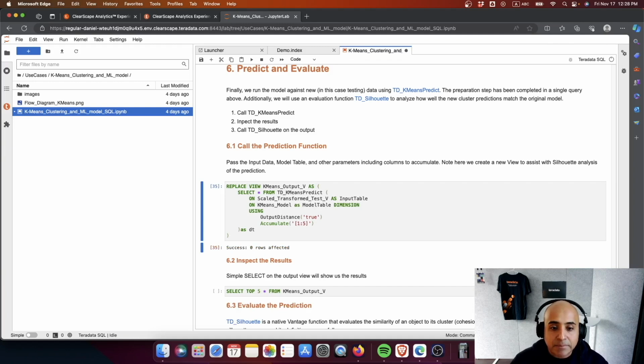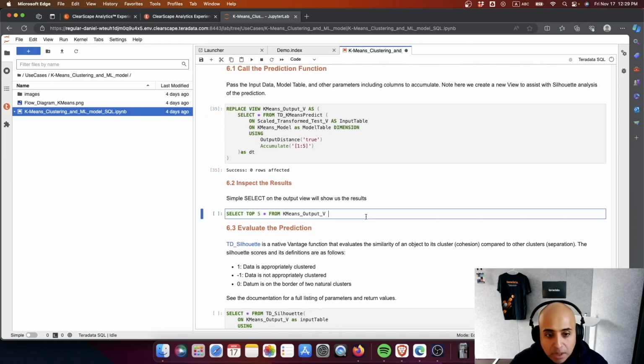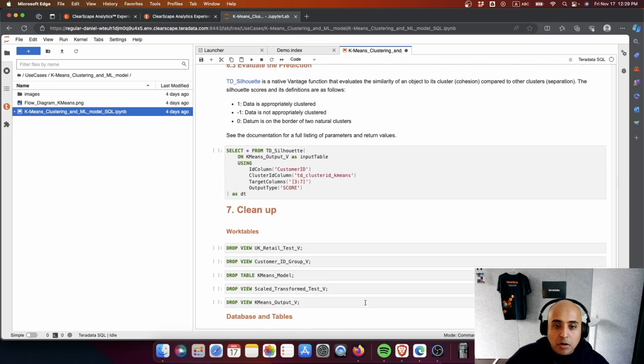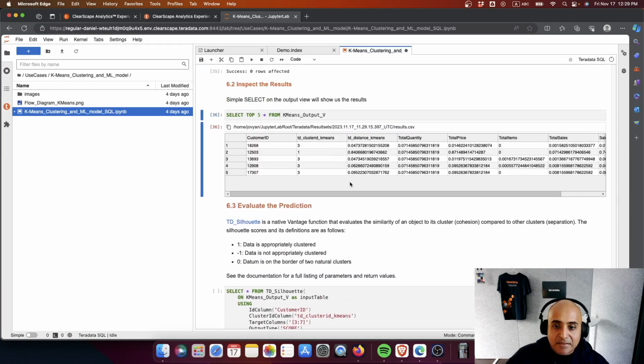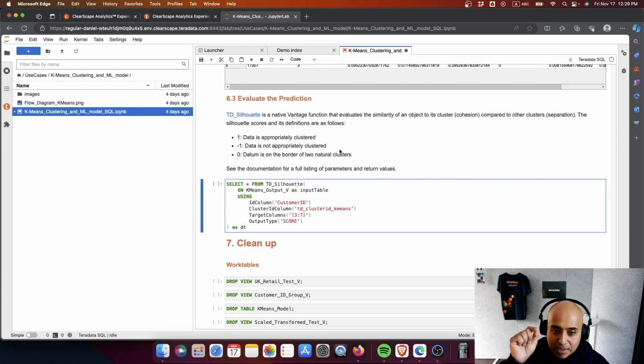Now that we have that, we can predict and evaluate the results. We can predict, that means that we are going to place these customers in clusters according to the model that we prepared with the training data, and we can check what is the output. This is the description of where these specific customers were placed in the clusters that we already had, and we can evaluate the prediction. So how similar is the result that we got on the testing data to the results that we got on the training data?